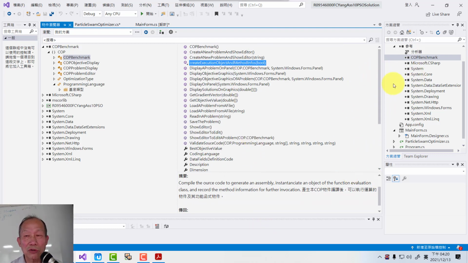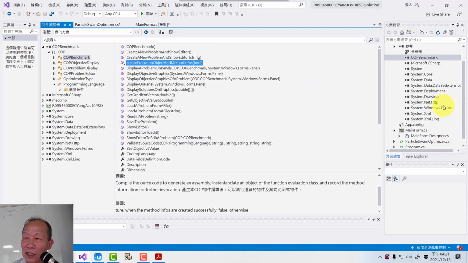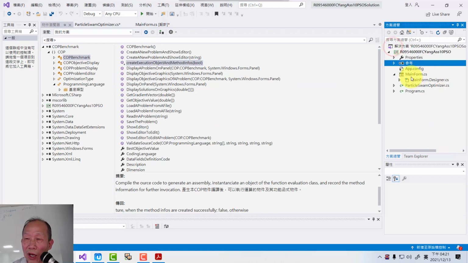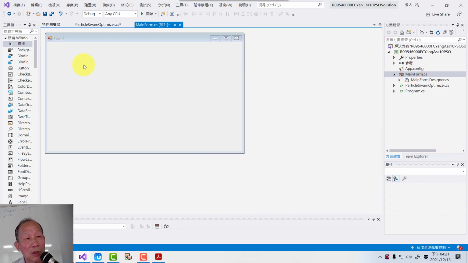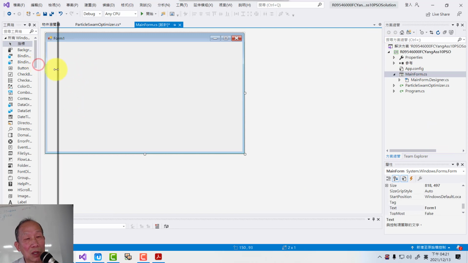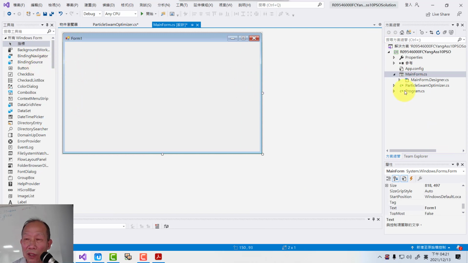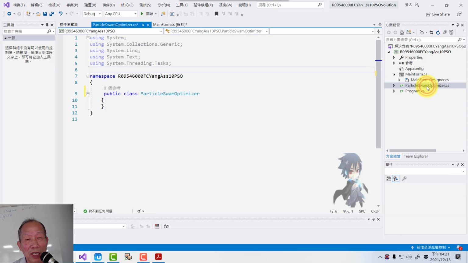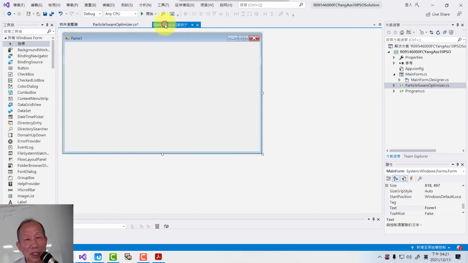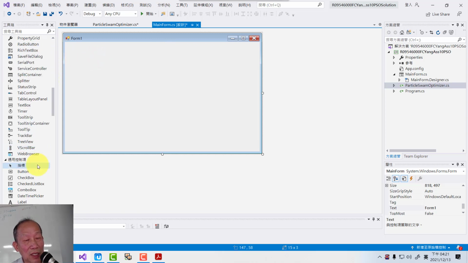Let's just directly use it, and we can check out the available functions and the properties of this class. There. Okay, so in your main form, since right now we have the particle swarm optimizer, later on we will populate that. So probably within your main form, we will make it a commercial-like application.